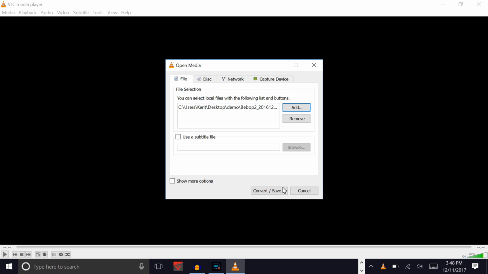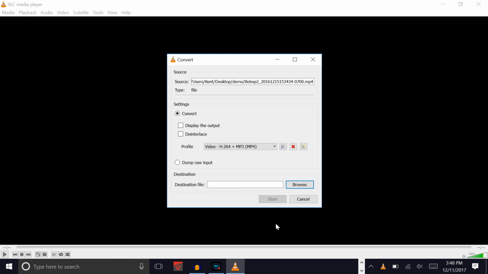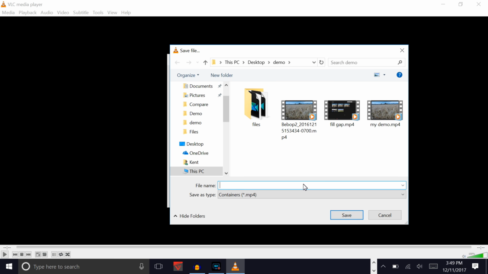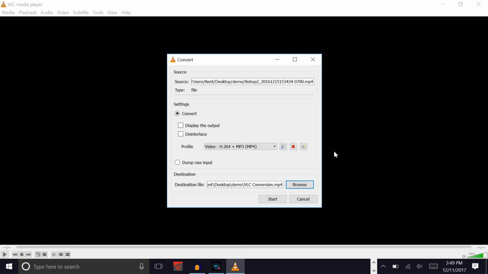Now we come down here and click on Convert/Save, then click on Convert, and we'll browse for where we want to put our file. We'll just put it in the same folder, and we'll call it VLC Conversion, and hit enter. Now this is where a lot of people will say go ahead and click Start, but Helder showed me something that I didn't know existed.